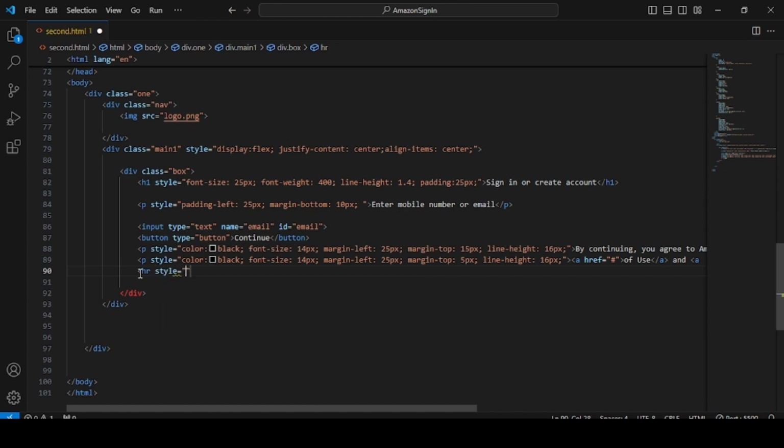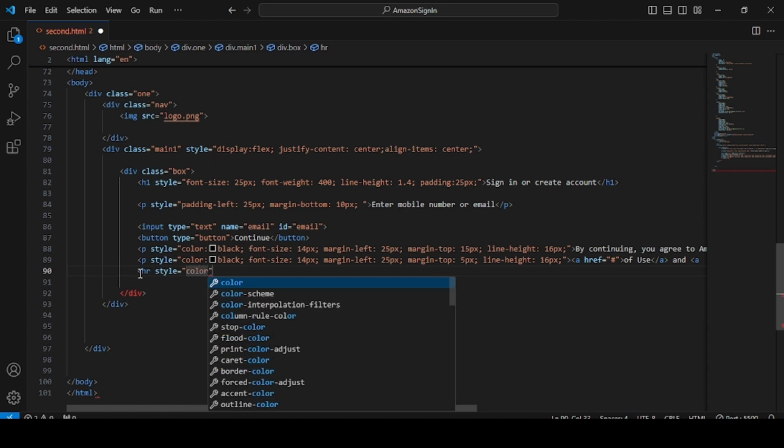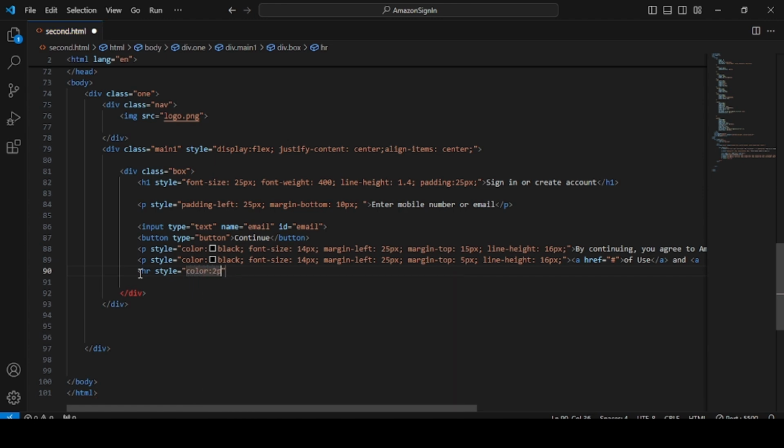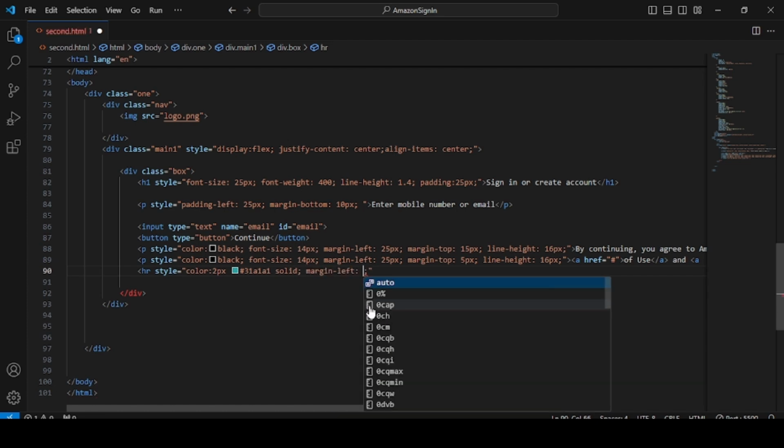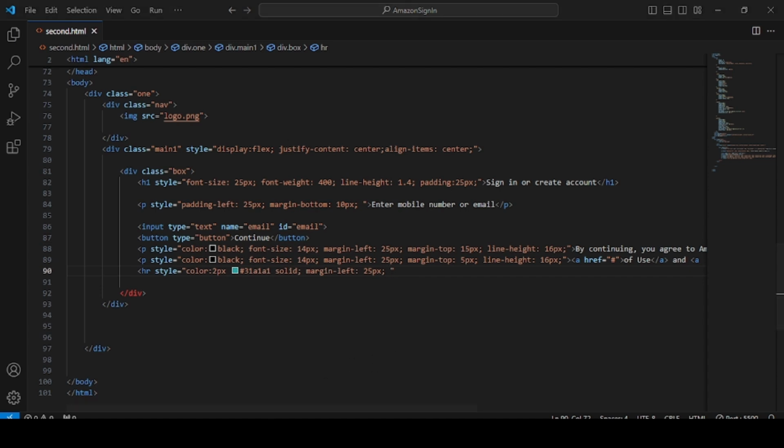Style equals to, first of all we are giving color to it, which is 2 pixel, hash 31a1, solid. Then margin left, here it is also 25 pixel. Then it is looking like this right now.